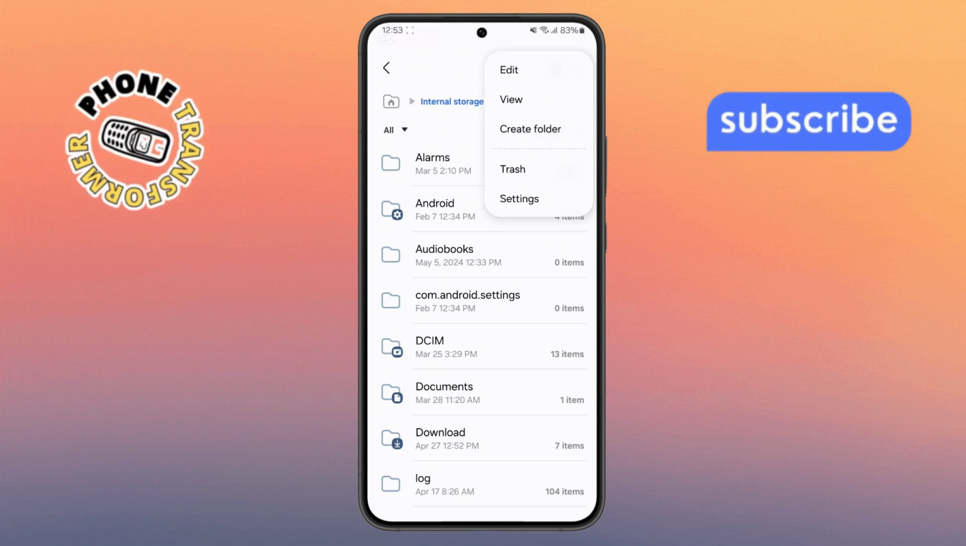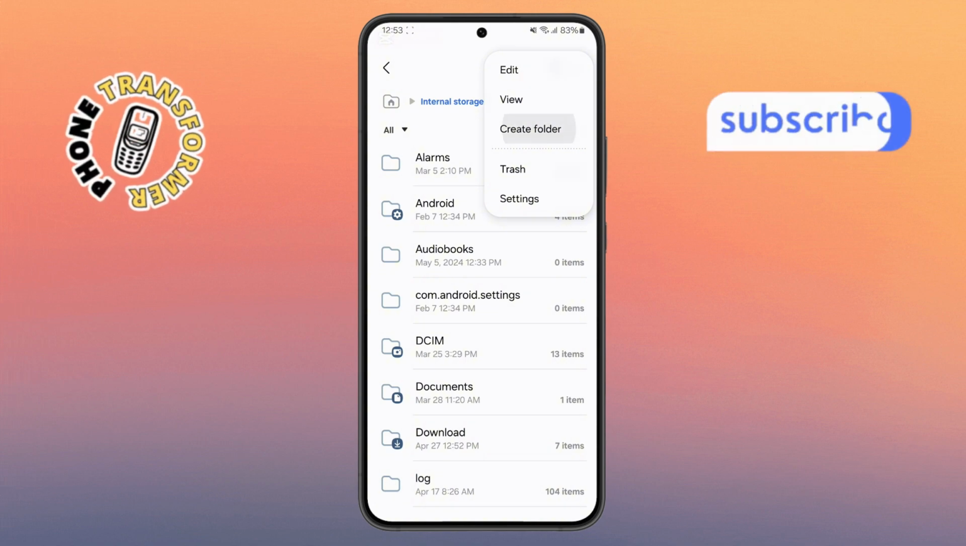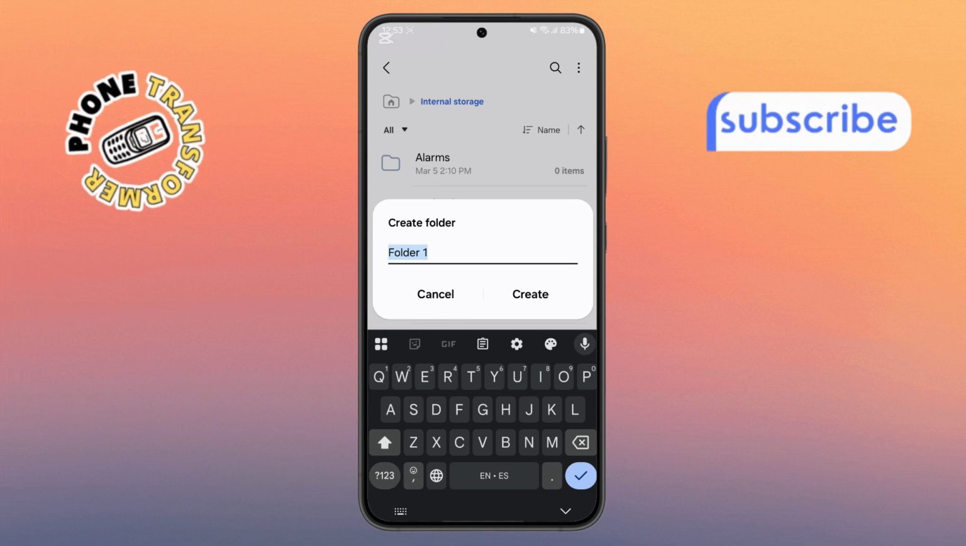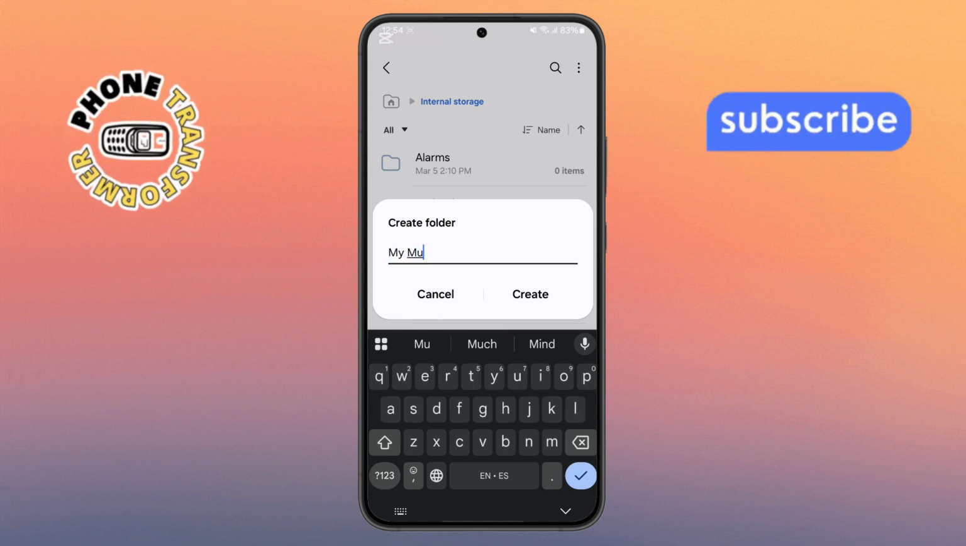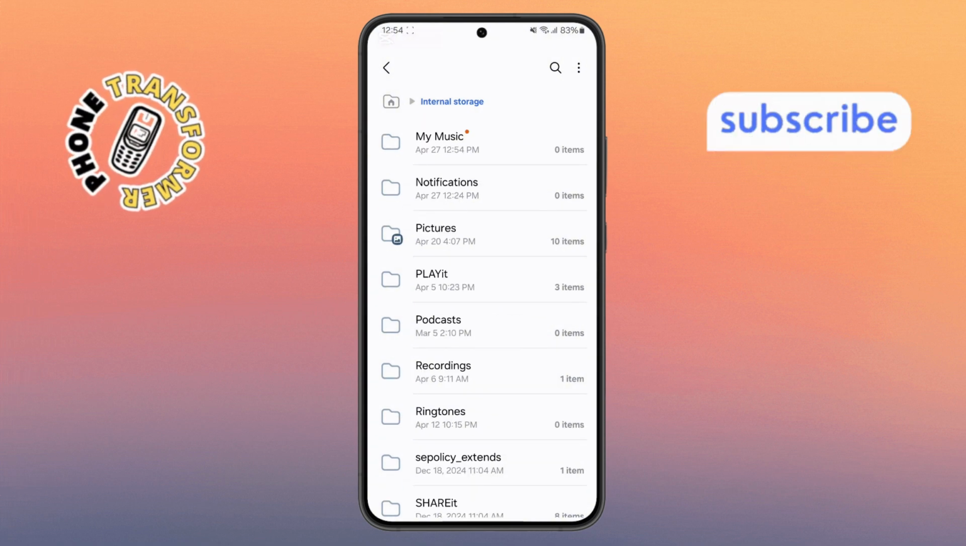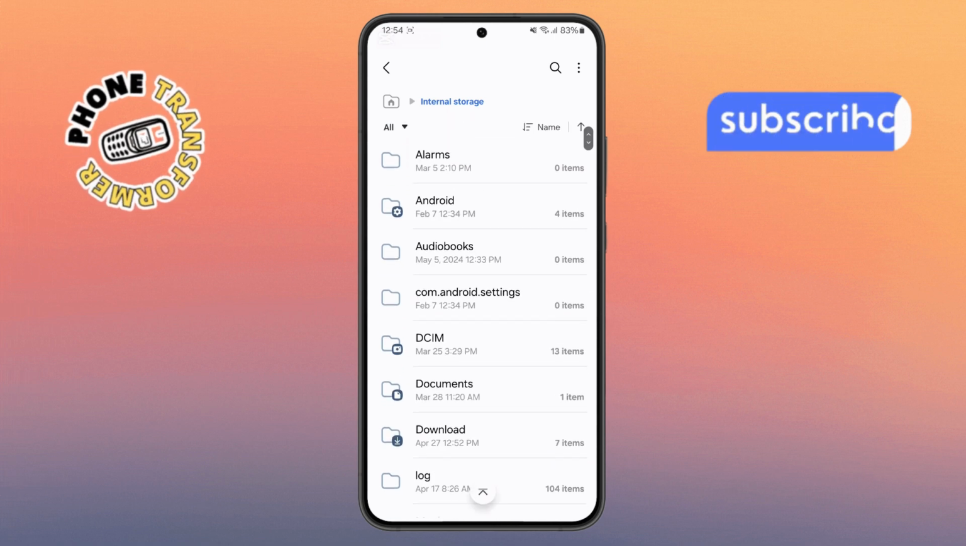Step 4. From the menu, find and select Create Folder. A pop-up will appear asking you to name the folder. Type in something like My Music or any name you prefer, then hit the Create button. Step 5. And that's it. To make sure your new folder is ready, just scroll through the menu and open the My Music folder, and you're done.